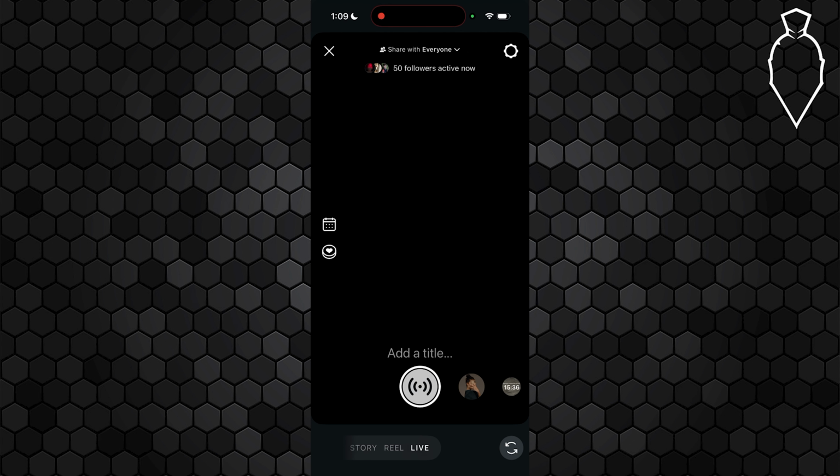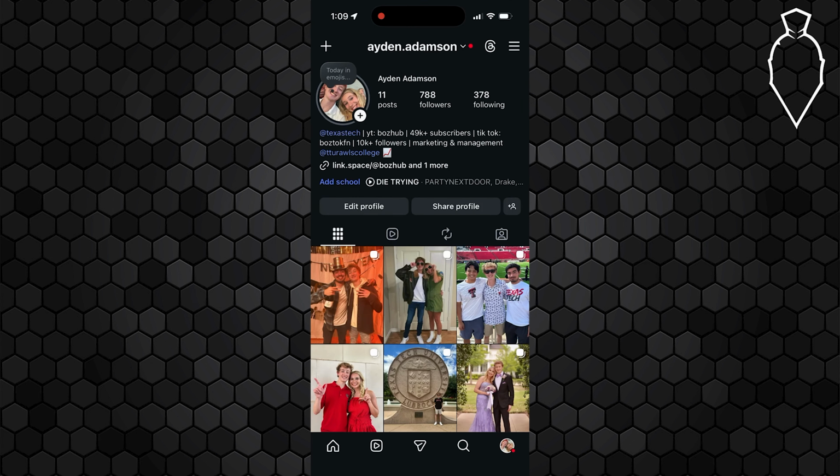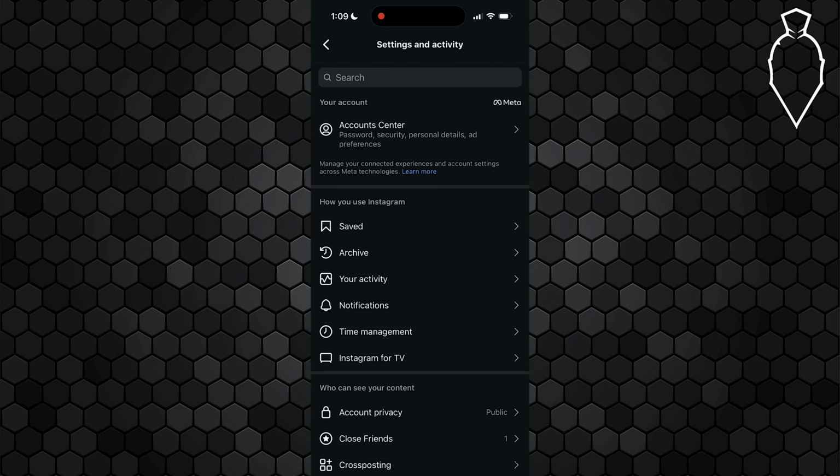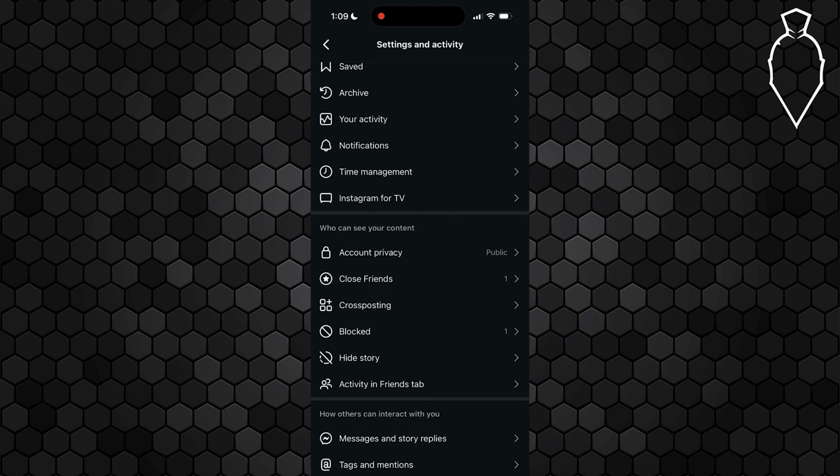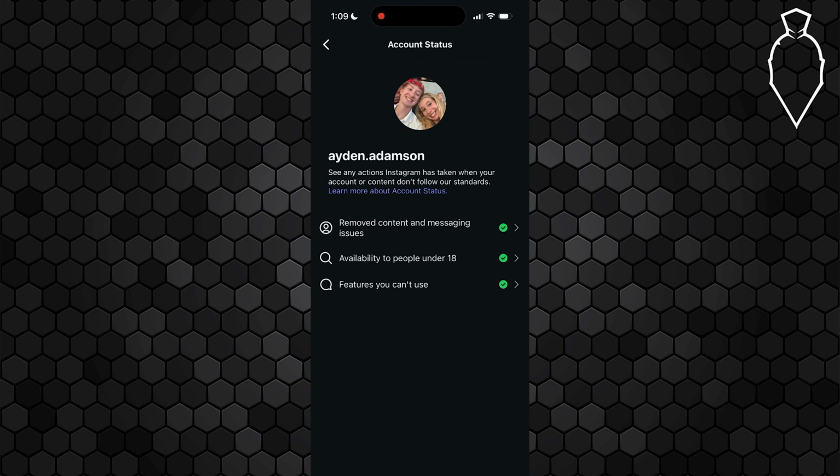Now, if you previously had access to live and no longer see it, this change of the setting may be affecting your account. But what you're going to want to do is back out of the section and hit this profile icon down here, and then tap the three lines up in the top right corner to bring you to a page that looks like this. Scroll down a little bit until you do see the option for account status, and select it to open it up, and make sure everything is marked on here with green little check marks.